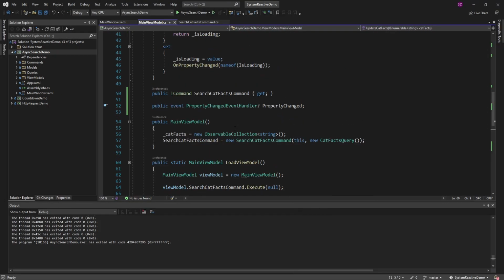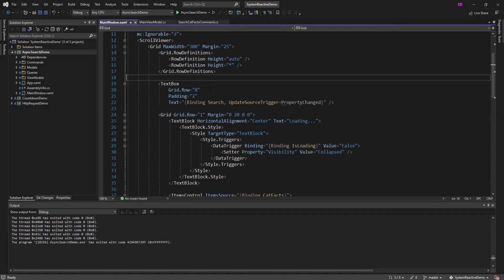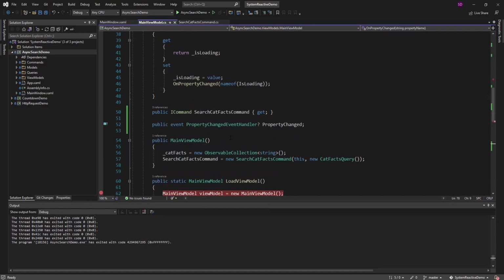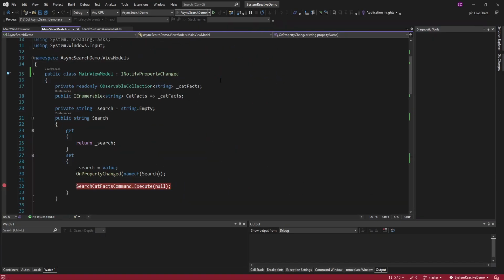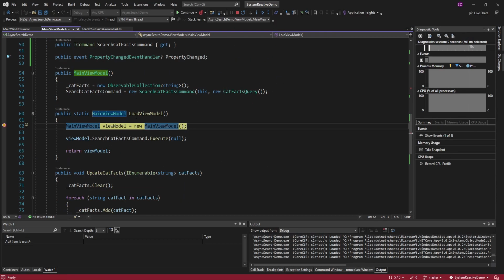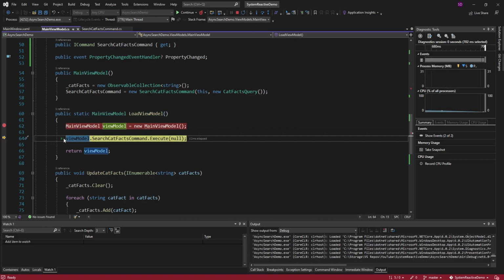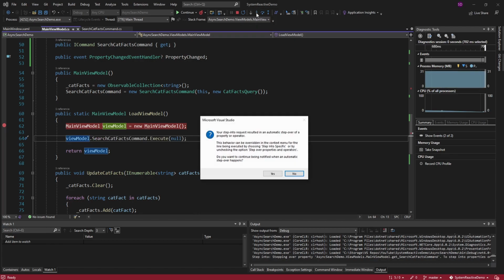So here in our demo project, let me introduce this. This is actually a WPF project. That's what we're going to use. And right now our application does not use reactive extensions. So let me run this. And right off the bat, what we do is we load this main view model. And what that does is execute this search catfax command. So let's step into that.